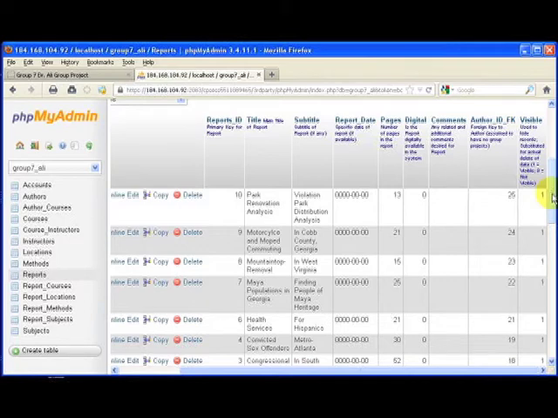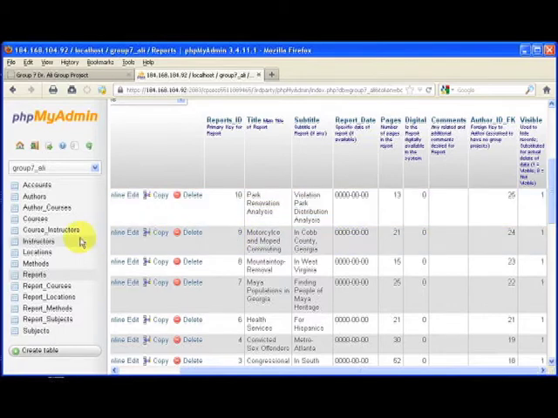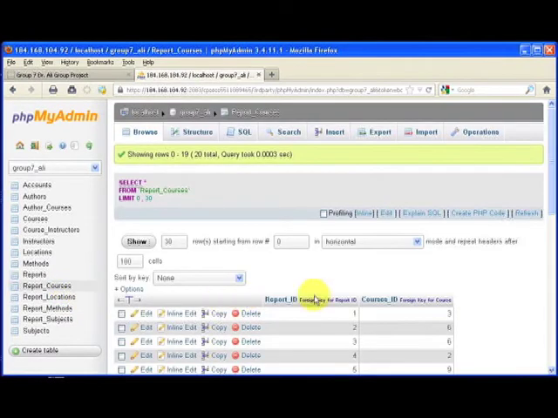In an effort to normalize the database, we have given most entities an ID number. For instance, every report has an ID number, every author has an ID number, every geographic location has an ID number, and every analysis method has an ID number. We have instituted many-to-many cardinality to link each entity to the report it corresponds to. For instance, look at this table, Report Courses. This table links each individual report to the course it was created for.